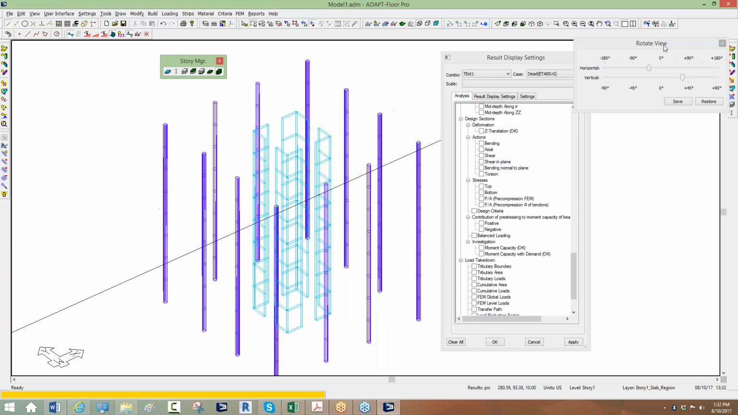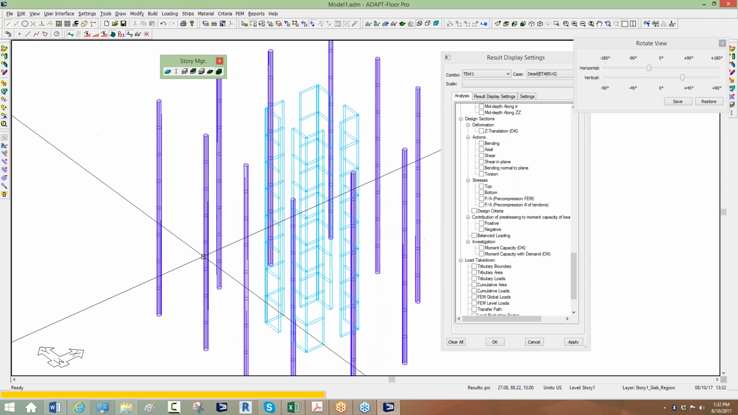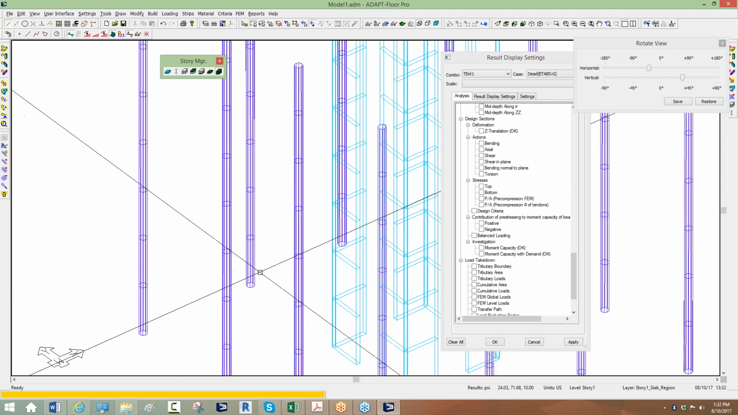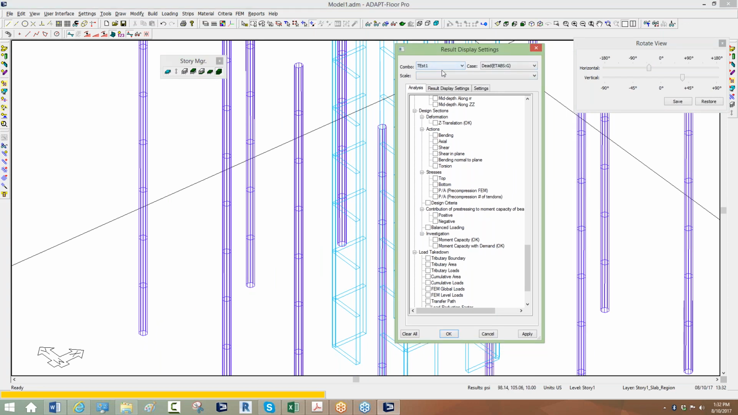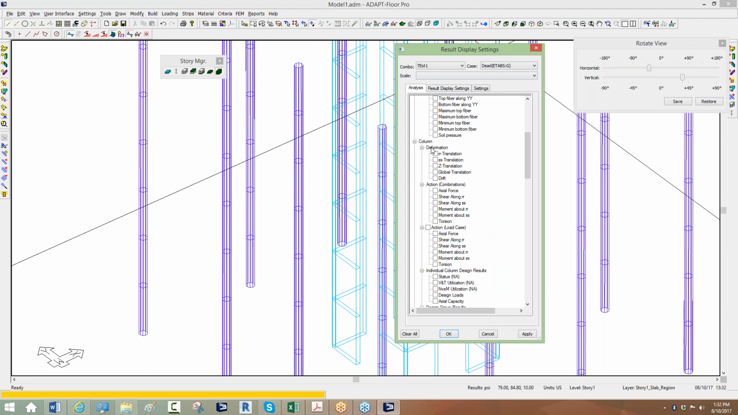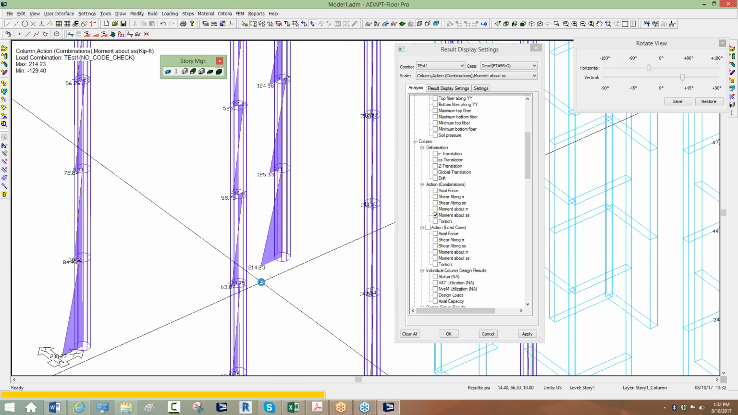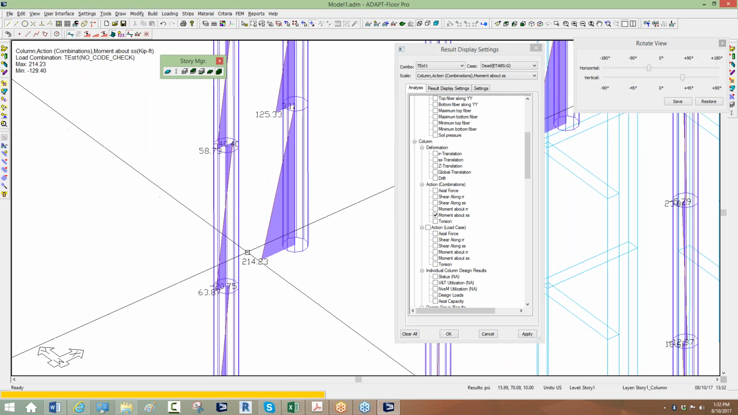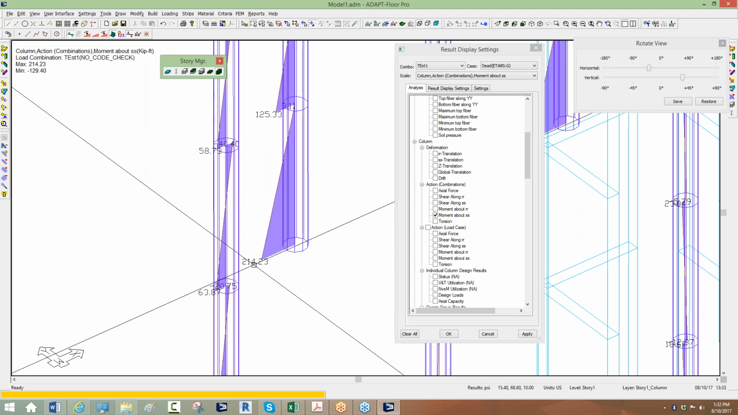If I rotate that model just so I can see these columns again, I'm focusing just on column moments because it's a little easier to see than the wall stacks. If I go back to my result display settings, test 1 is 1 times EQX. So I'll go up to column again, and in the column tab, under action for combinations, not load case, we're going to do moment about the S-axis. At the base, we have a moment of 214.2. That is the solution derived from Builder's frame analysis.